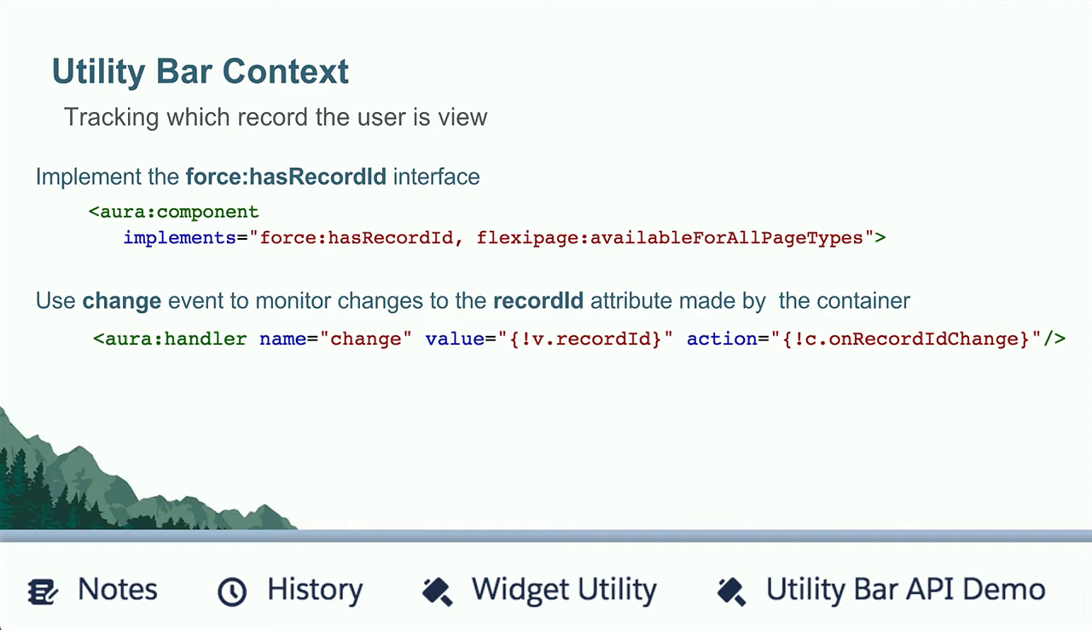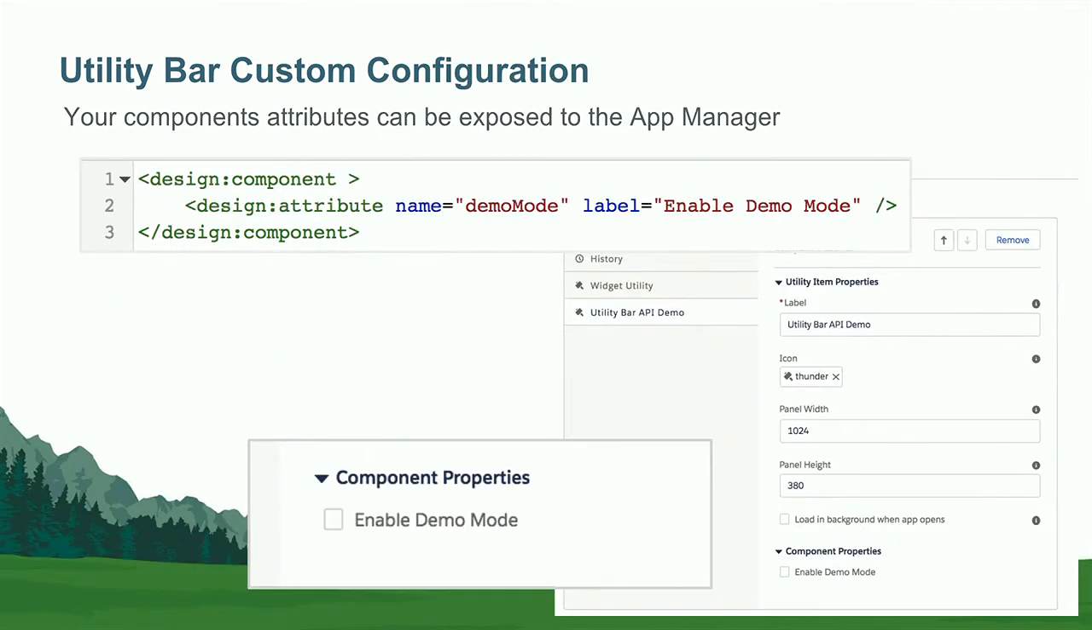You can actually implement the regular has-record ID interface, and by tracking the change to the record ID property, you can see when the user navigates from one record to another. And maybe you're looking at what records they navigate across more often than others, or maybe you're showing them some extra information that's contextual to the record they're looking at, that maybe you don't want to clutter the page up with, you just want to put it on the utility bar.